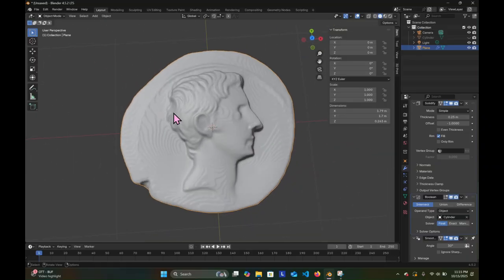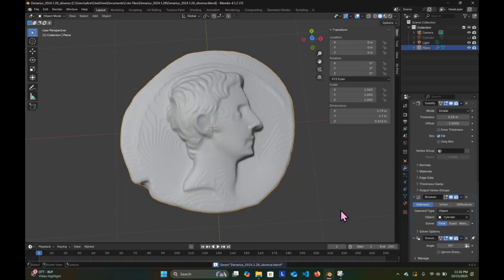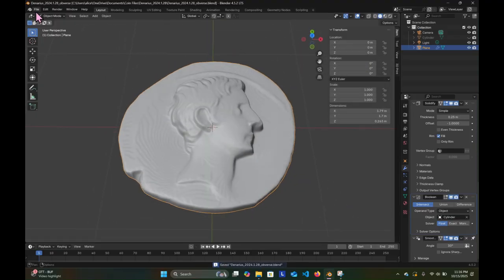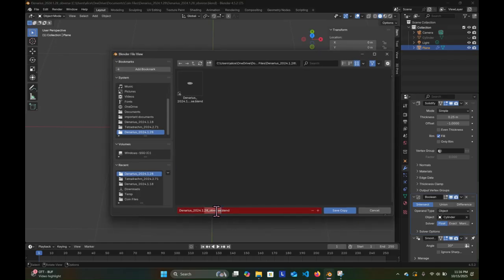Yeah, so we're gonna go ahead and let's save our beautiful model. So let's call it Denarius 2024.1.28, and let's do obverse.blend. So we're gonna save that file. Let's do save copy, and let's call it reverse.